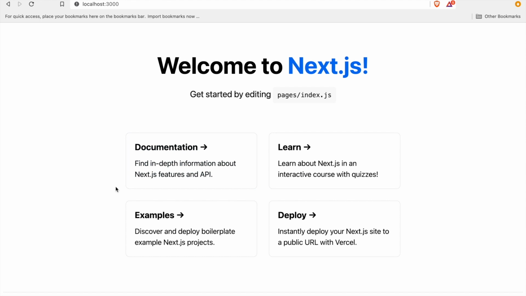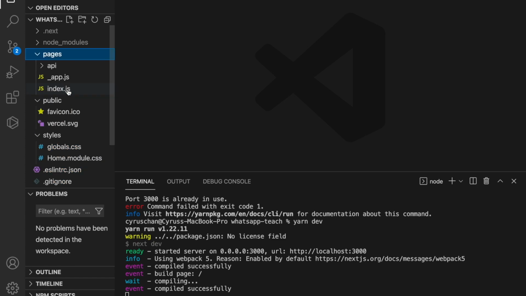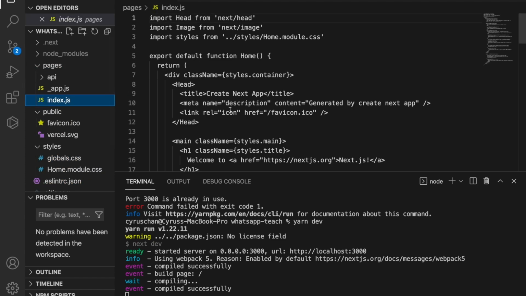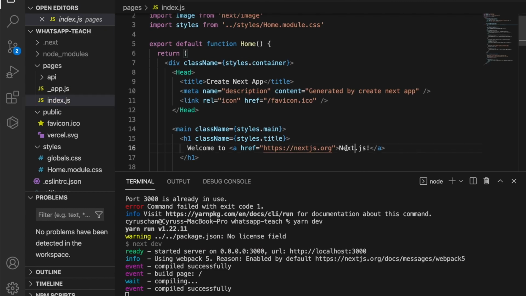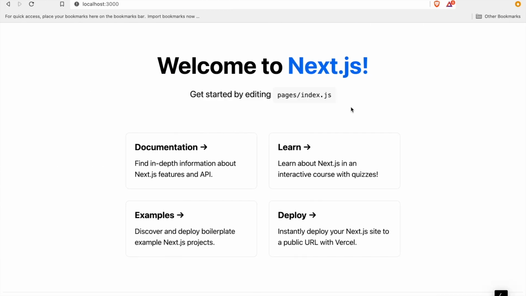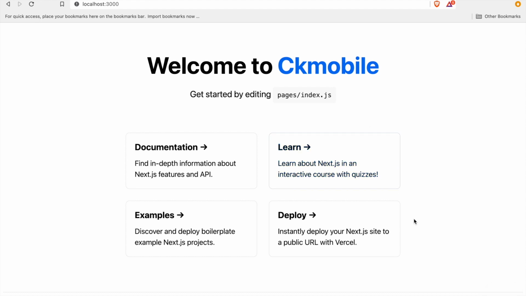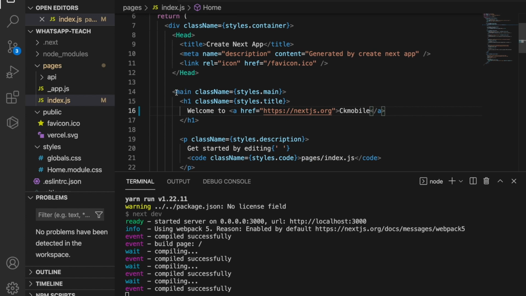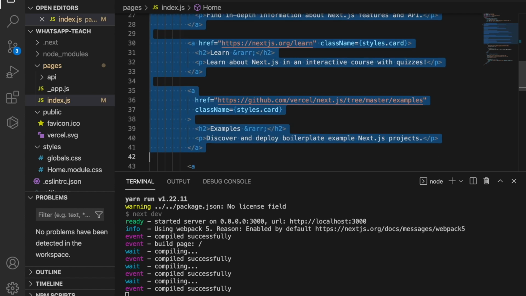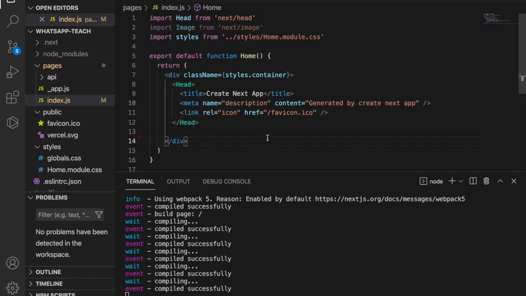So now we are going to delete all this unnecessary code. So we go back to the index. In index.js, for example, if we do not type Next.js and we type welcome to CK Mobile, this will automatically change to CK Mobile, and we do not need all of this, except this header. So now we delete all of this. And now all of these are already removed.